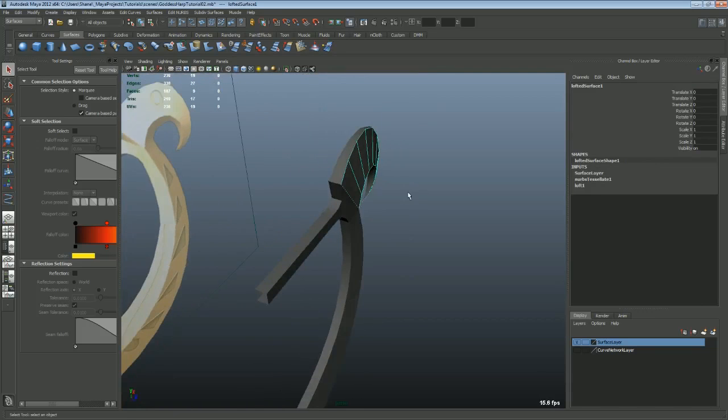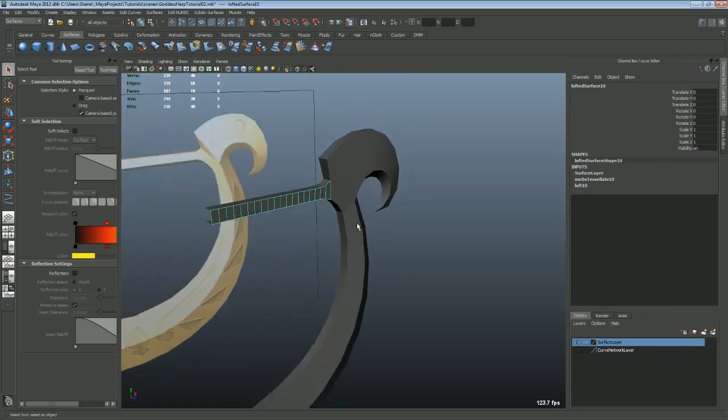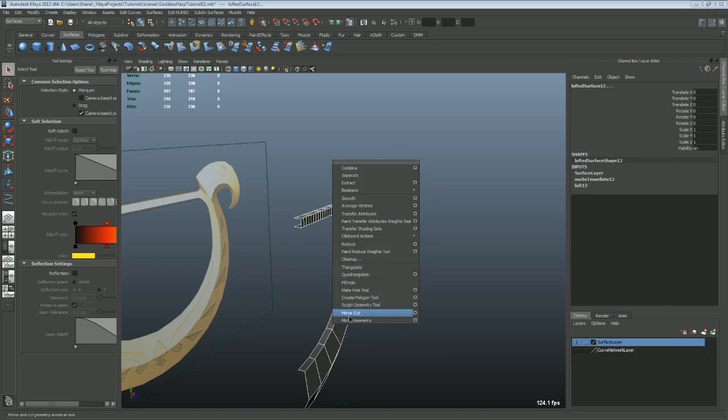So these are all separate pieces right now, all separate polygonal objects. So what we need to do now is save and then select everything and go to mesh, combine, yeah.